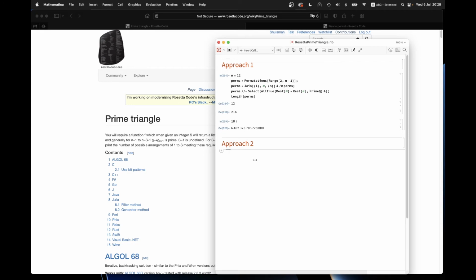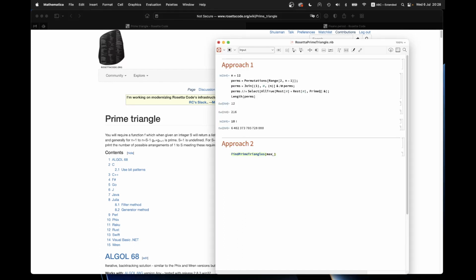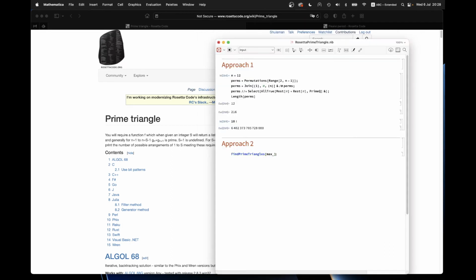I'm just thinking how to do this. Alright, find prime triangles. Let's call this max. So how is it called there? S. Do I want capital S? Is that used somehow? For now S? Let's call it max. I think max is somehow better.